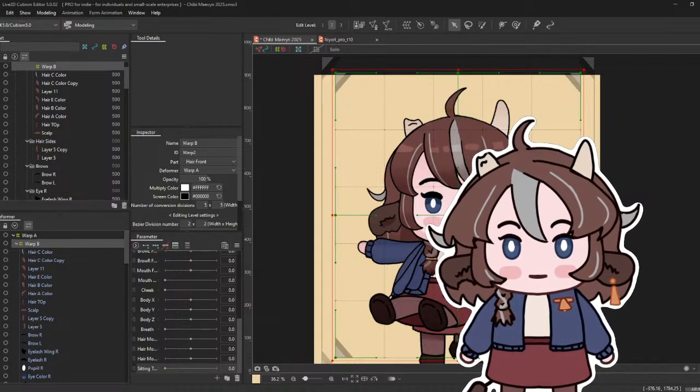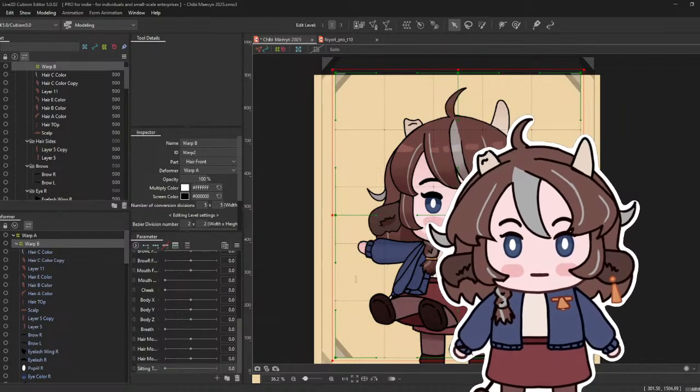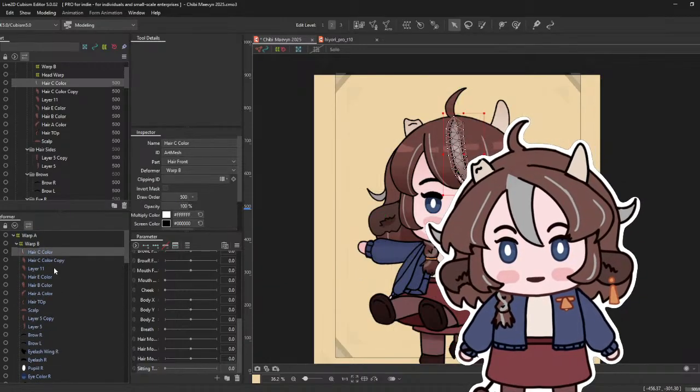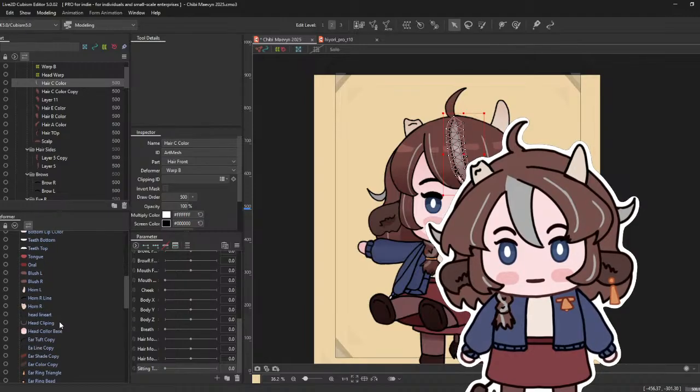Okay. Oh, head warp. So let's just do hair, brow, pupil, horn.